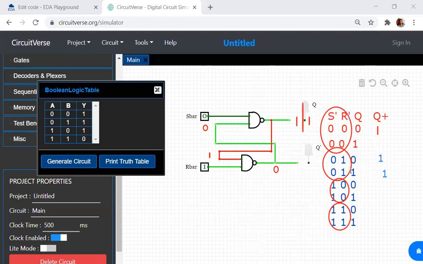Whatever may be a previous state, 0, 1, it will be equal to 1, 1. Now again, when I go to the next set of combination, this will be definitely 0 and 0. Now what happens when I give a combination of 1 and 1? When I give a combination of 1 and 1, the previous state will be retained.